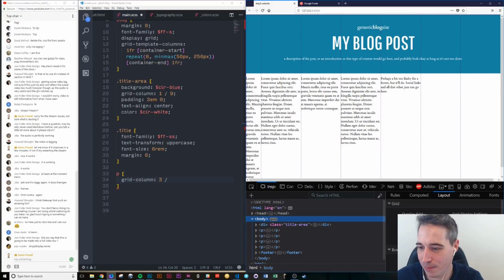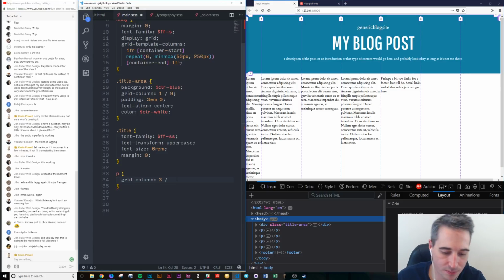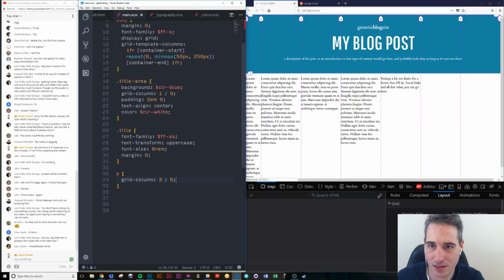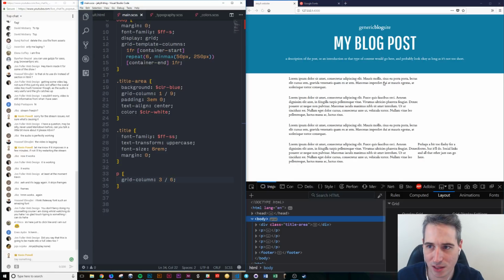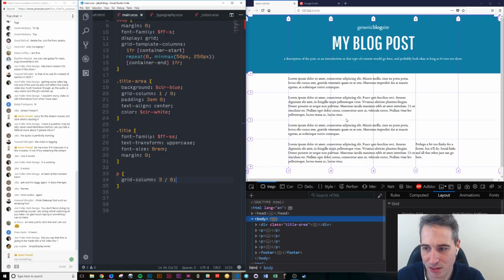Oh, there they are. Awesome. So I want it to stop here, 3 over 6. This is in Firefox. You can put the grid line numbers and names and grid areas and all of that stuff on. So that's super, super handy if ever you need to. Oh, that's my footer.